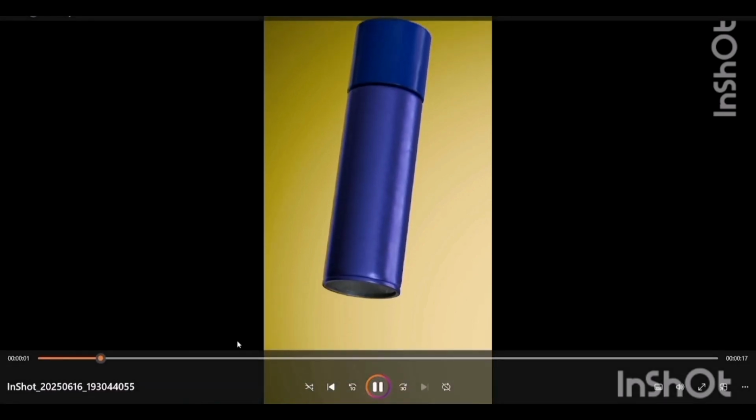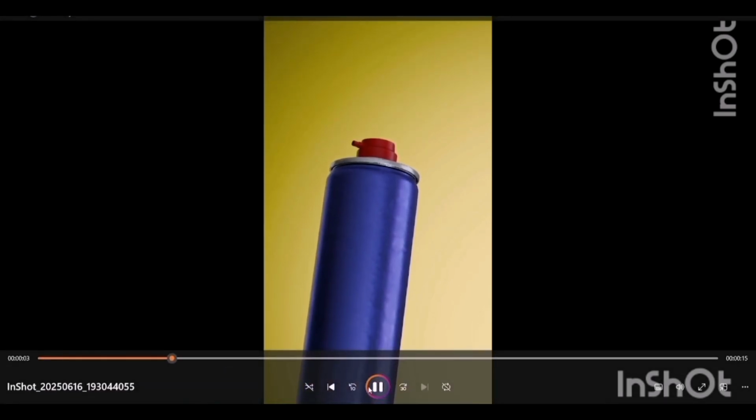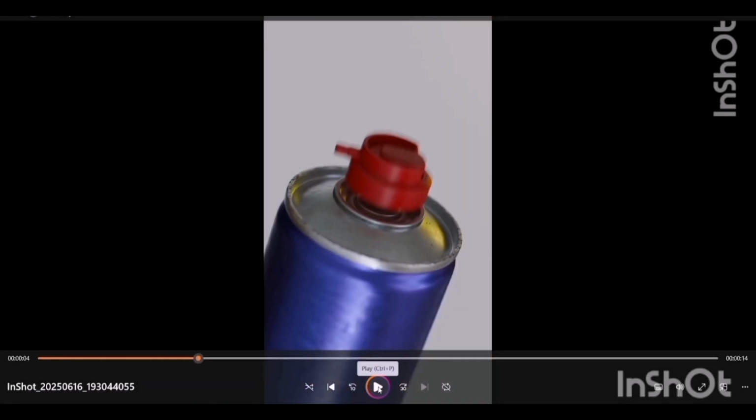And here is the whole animation and the effect that we are going to have when we render the whole scene.